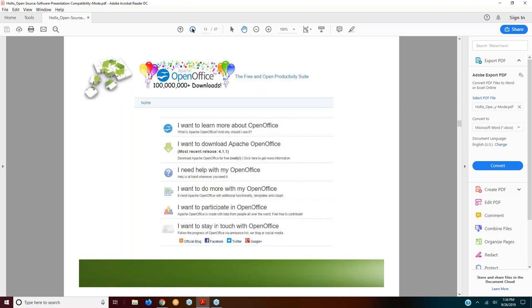And here are some examples of things that you can do also because it's open source. More than 100 million downloads so far for OpenOffice, and you can just, in your mind, replace that with Libre Office. They're pretty much the same thing and accomplish the same thing, but they're slightly different platforms now. If I want to learn more about it, there's plenty of training. I can download it, I can go get assistance. If I want to do more, they have extensions that you can use. I want to participate in OpenOffice.